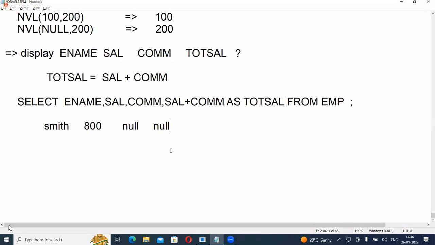Null by something is null. So here, the total salary also becomes null. 800 plus null becomes null. Next employee, Ellen, whose salary is 1600 and commission is 300. What is the total salary? The total salary is 1600 plus 300, that is 1900.